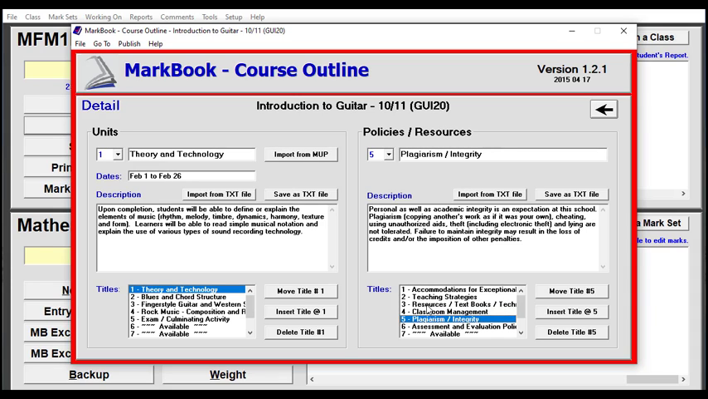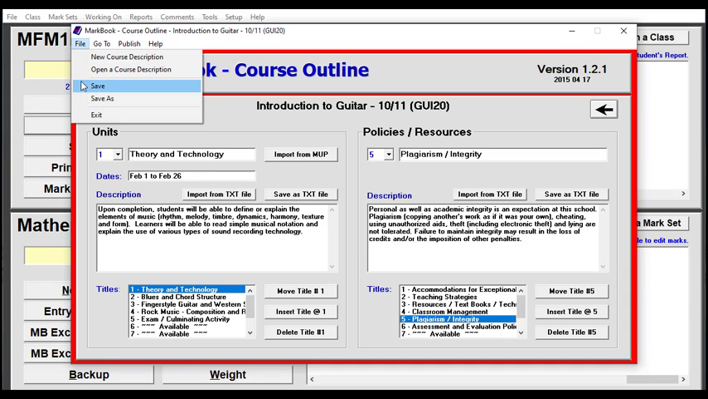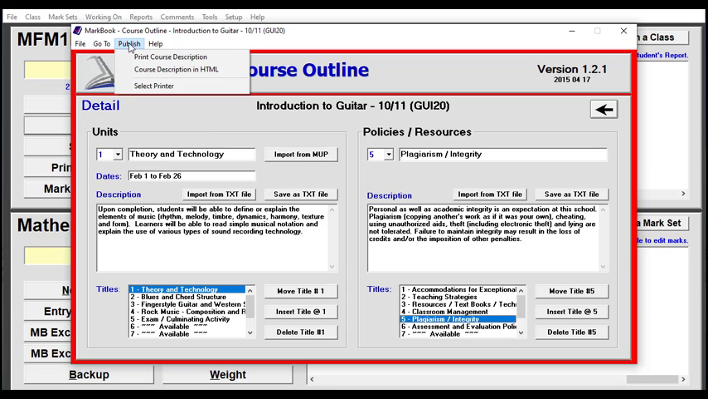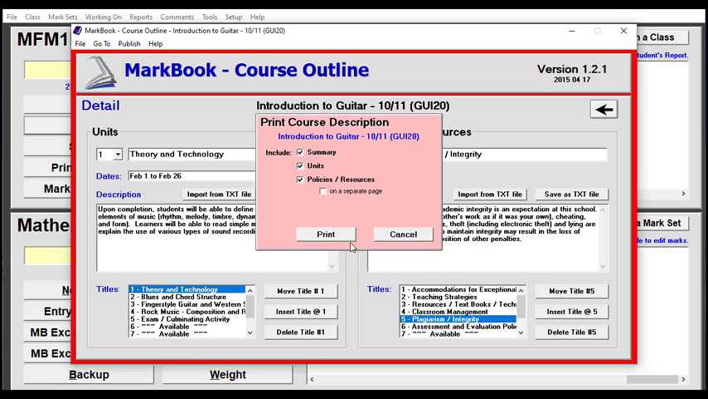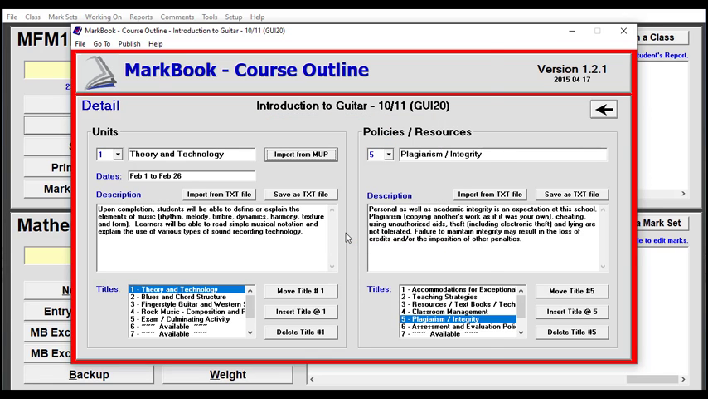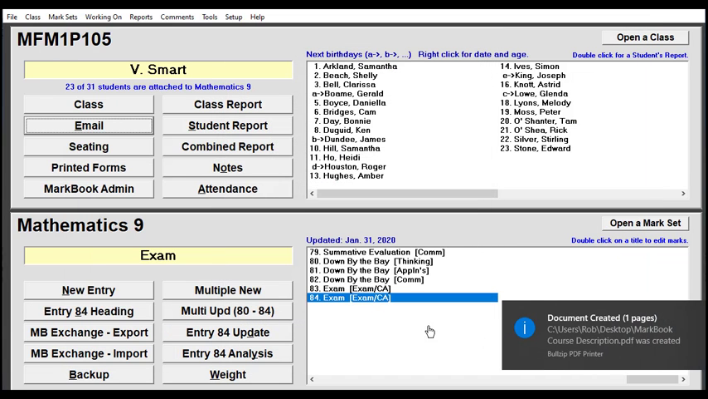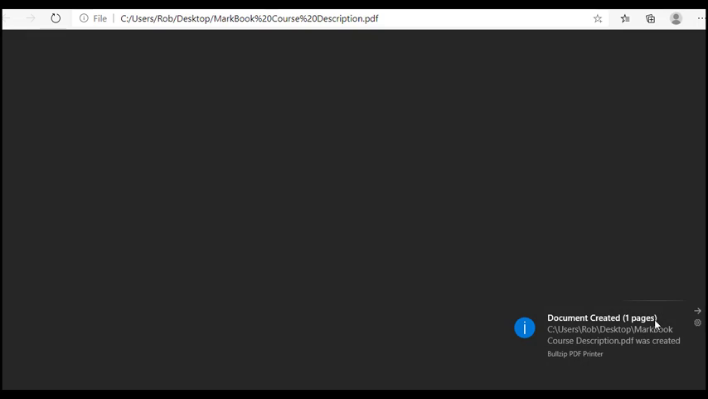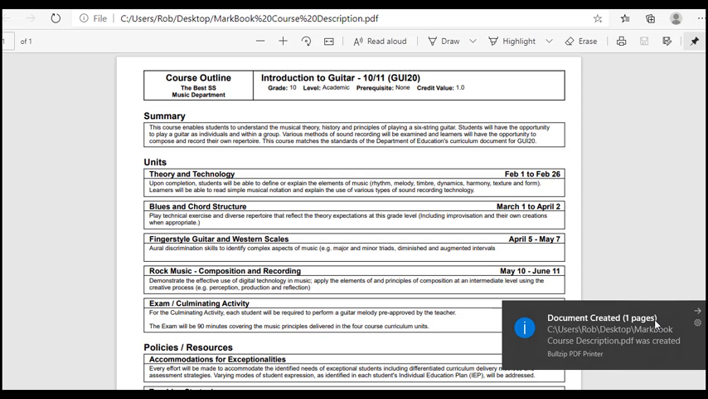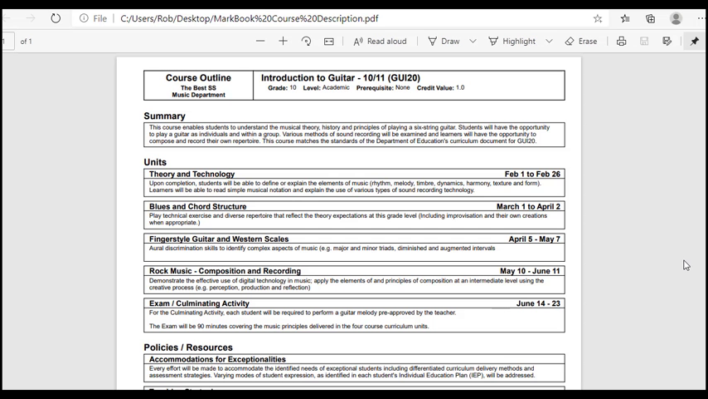When you've completed this, I recommend saving it. So you'll click File and Save it. And then you can go to Publish it. You can print it on paper. So I'll print it like this to a virtual printer. And there's what it looks like on a piece of paper.